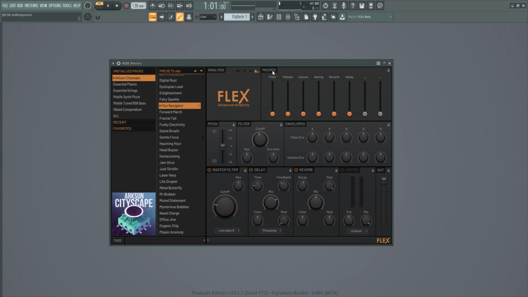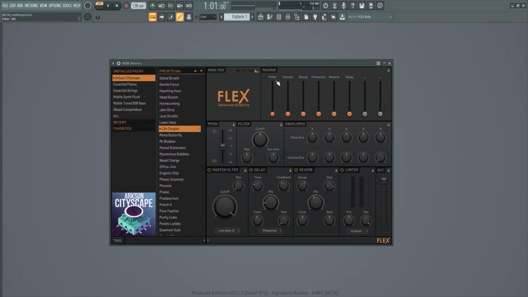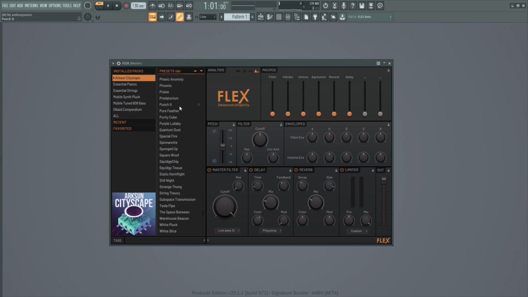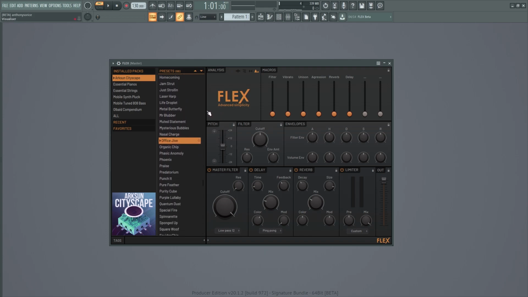Oh, okay, and macros. So this is pretty important. Every preset, you'll notice that the macros will change depending on which preset you click. So, for example, Office Jive. What's this? Kind of a plucky sound. So it has a filter, vibrato, unison, aggression, reverb, and delay. So I'm guessing aggression is probably like a distortion.